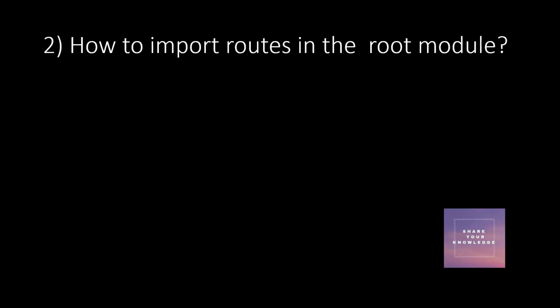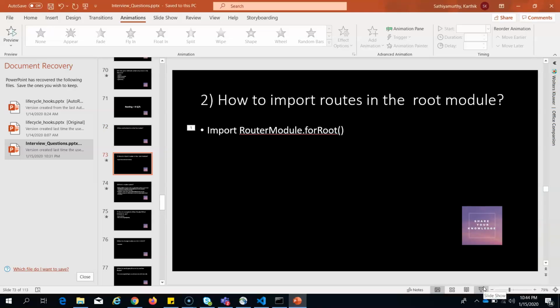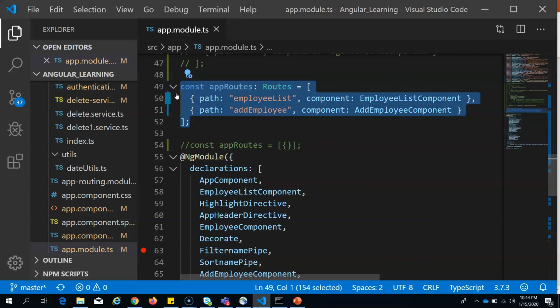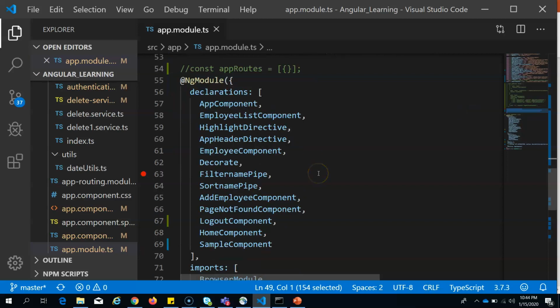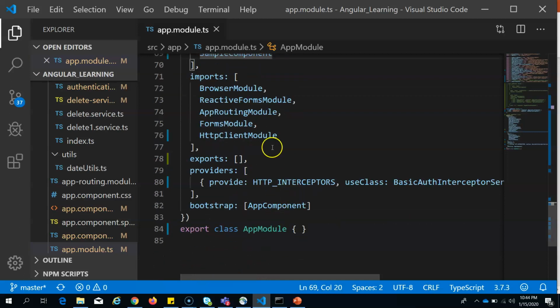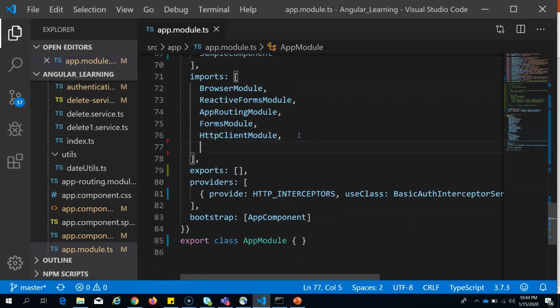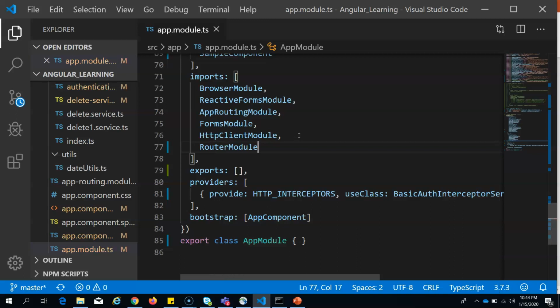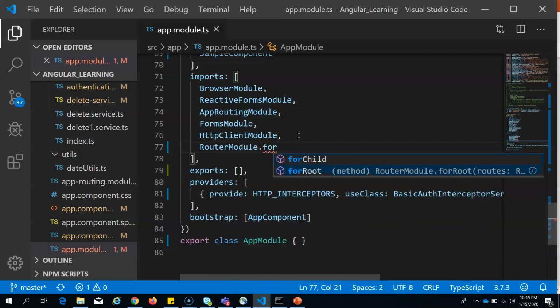So coming to my second question: how to import your routes? You have written your routes, but how do you import them in the root module? We have written them, but Angular will not know the routes till now because we have not informed Angular. For informing Angular, we have to import RouterModule and give these routes as an input to it. So RouterModule.forRoot. Since it is a root module, I'm going for forRoot.